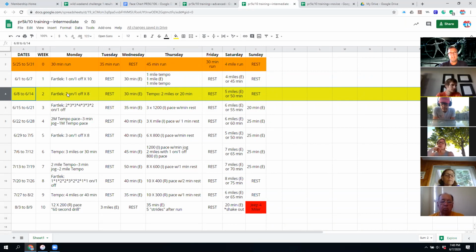All right, and you'll do that 8 times. Remember, all of your workouts have a warm up and cool down of 1 mile each. So you warm up 1 mile, you cool down 1 mile. Okay? All right, I'm going to move these over here so I can see them as they pop up.